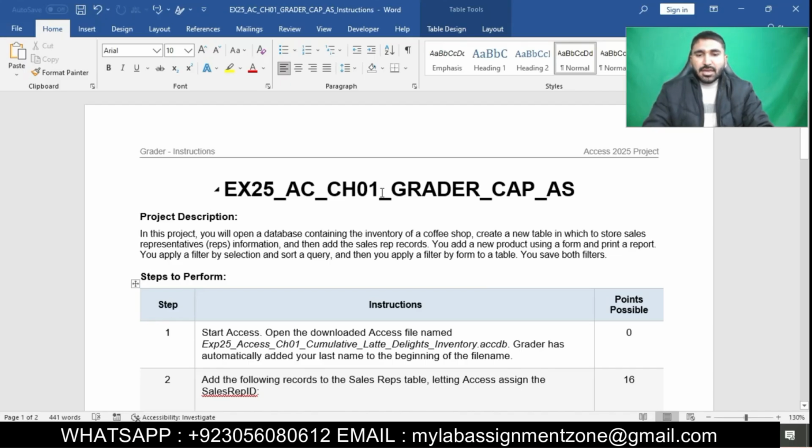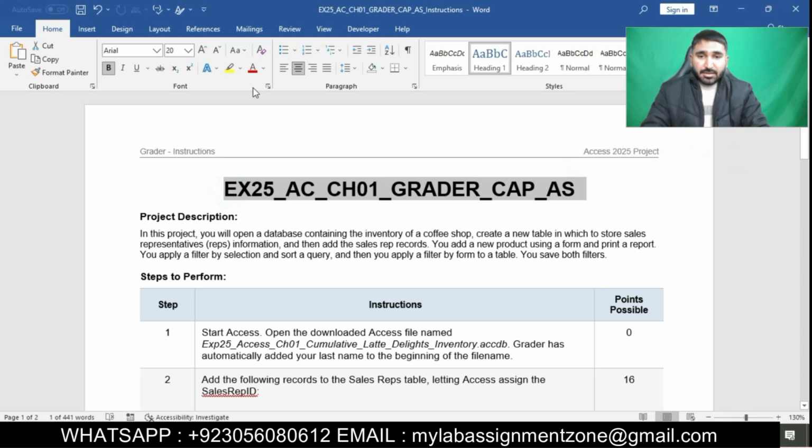Let's start our assignment and solve it step by step. XP25 Assess Chapter 1 Cumulative Late Delights Inventory. The title of the assignment is XP25 Assess Chapter 1 Grader Late Delight. I have highlighted this.